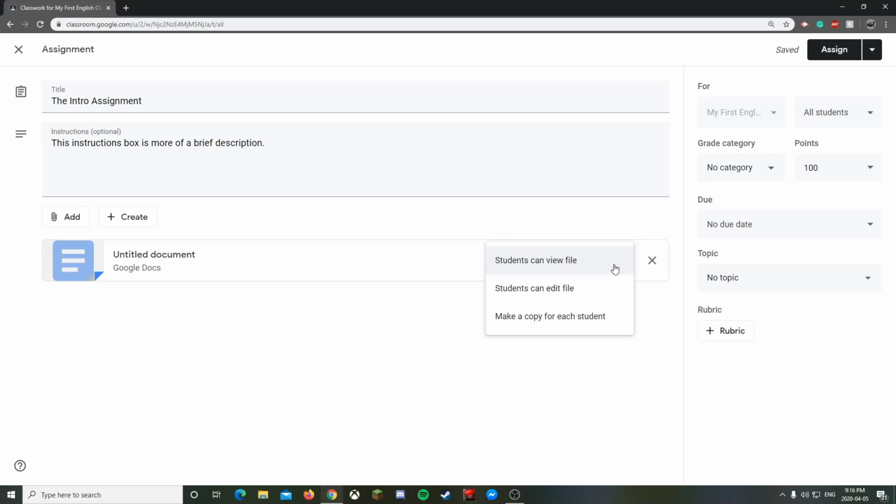So you get 3 options when you attach a file from Google Drive to Google Classroom assignments. So when you create an assignment, you have 3 options when you attach a file. And in particular, this is for Google Docs files, but you'll see it applies to other stuff too. So when you create something like this, you can either make the students view the file, you can allow them to edit the file, or you can allow it to make a copy for each student.